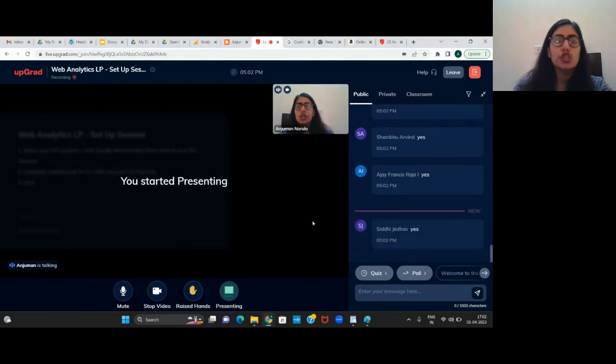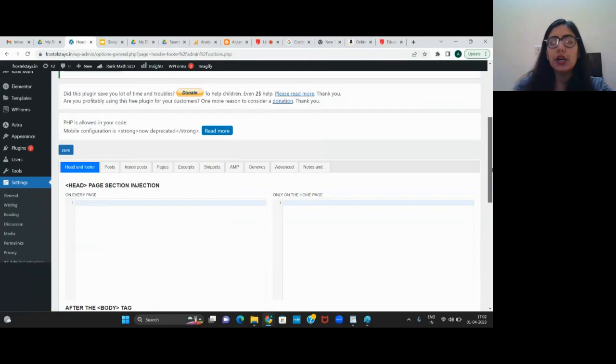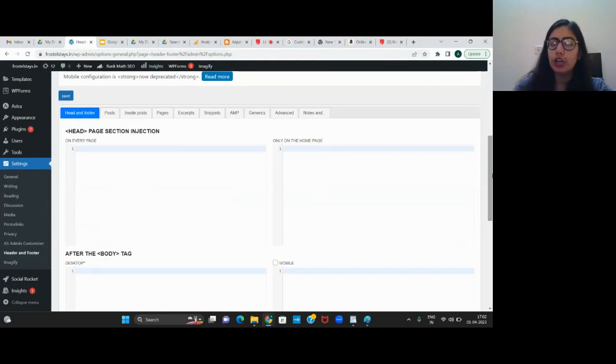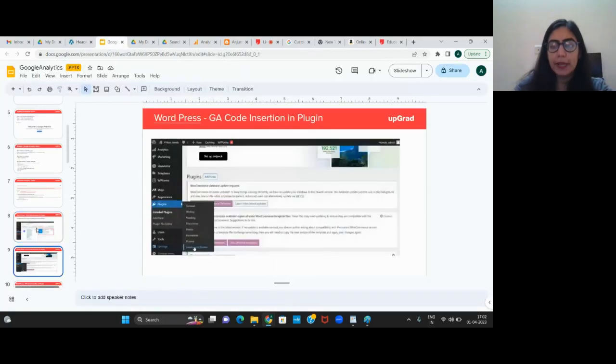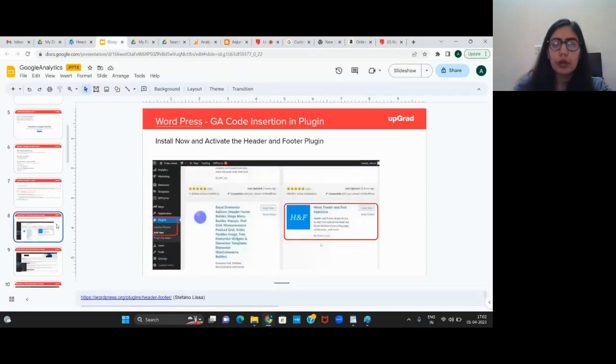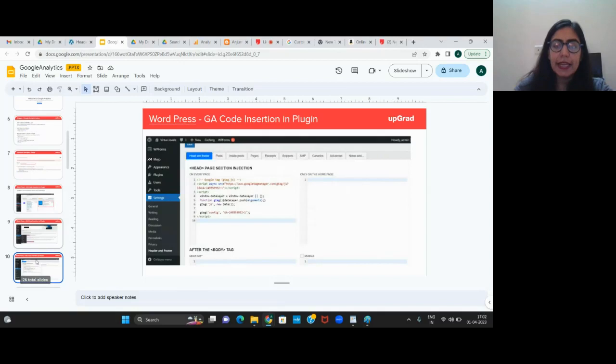Okay, great. So we are using the header and footer plugin to add something to the header and footer. Now, let's go to the PPT. We went to plugin, downloaded HNF. We saw HNF in plugins. Then we went to settings. We saw header and footer, right?